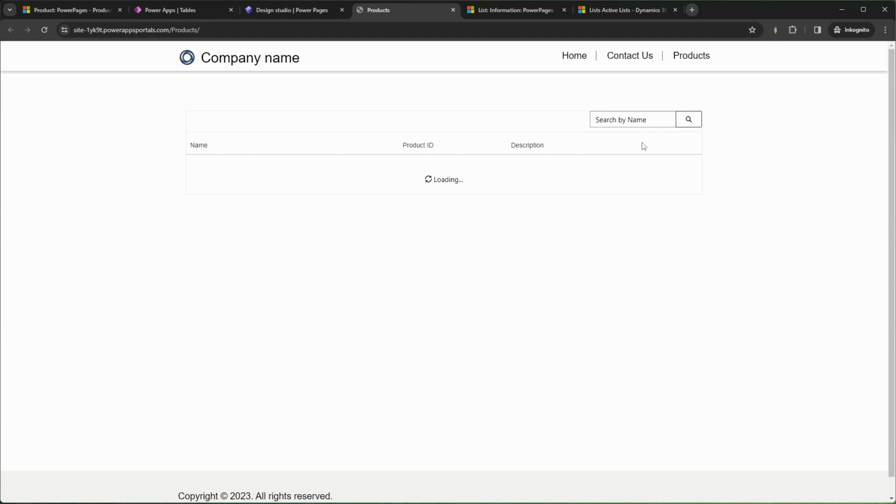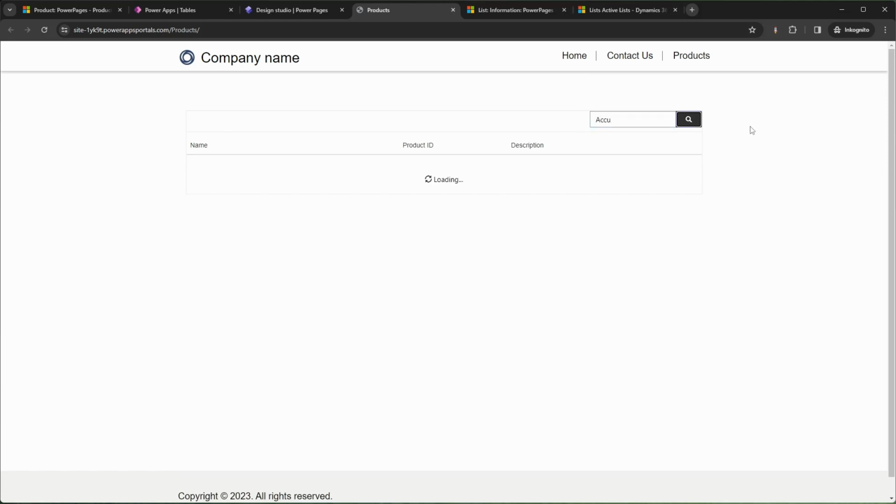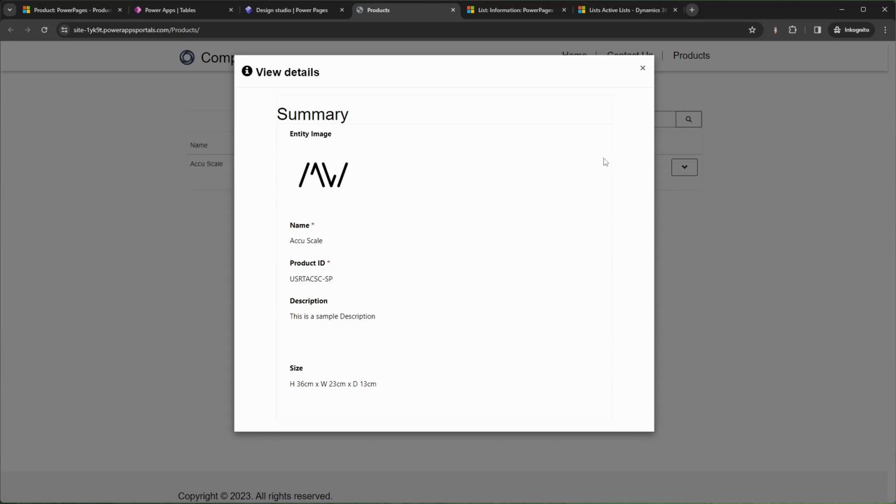So here's the products list, and I can search by name. So searching for EQ finds me that product. I can view the details, and for showing this I have included an image here, the entity image, just to show, okay, it does not need to be text.